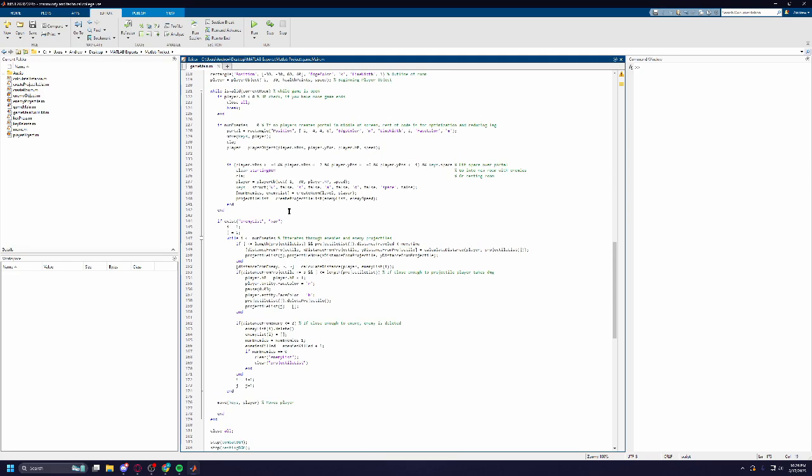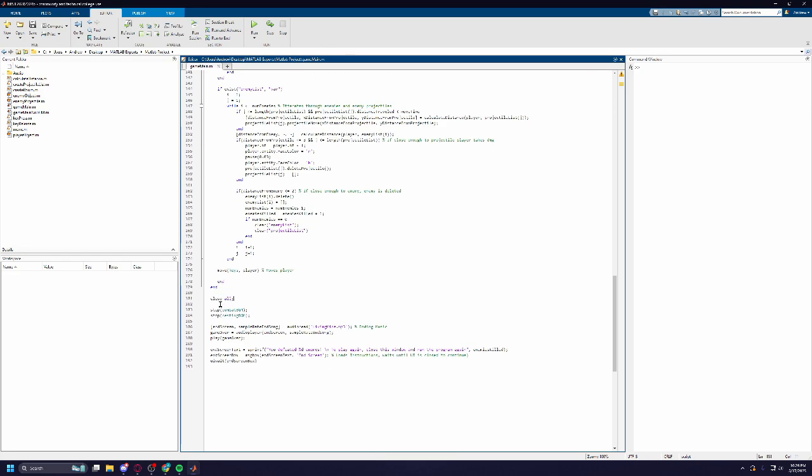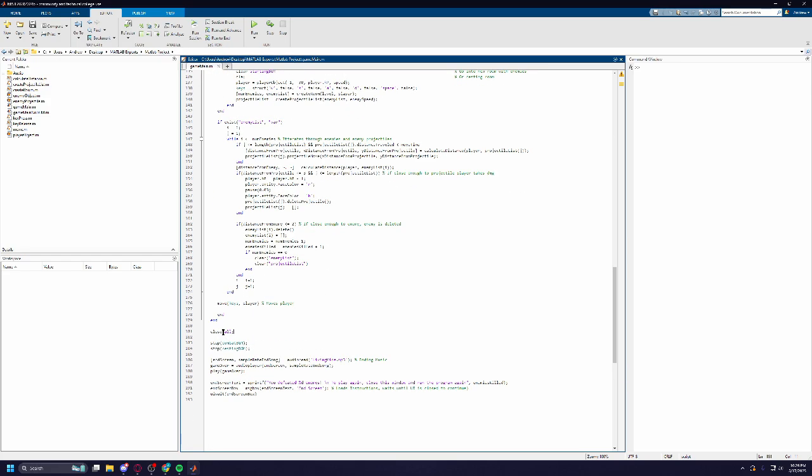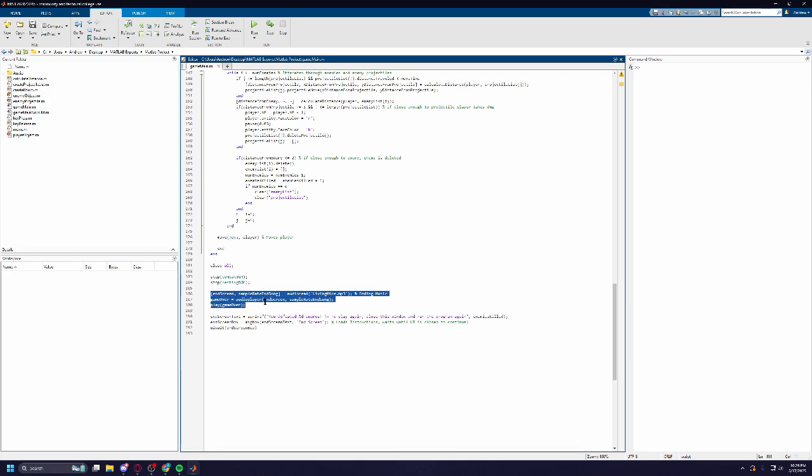Once the player's dead or has no time left, they die, and we close all. The figure doesn't exist anymore. We close all so nothing else comes up, we start our music again, and we have an end box that tells us how many enemies we killed.